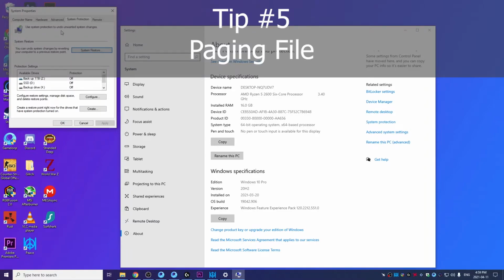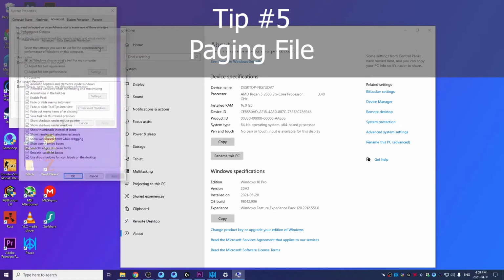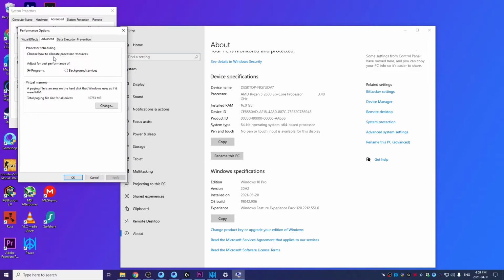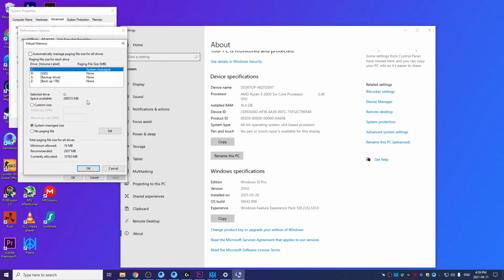Let's go ahead and head back to the advanced tab, back to settings, advanced tab again, and we can change the paging file. So what this does is takes RAM that's unused or not currently being interacted with and puts it on your hard drive. So you can change this to a custom setting, change it to system managed, or no paging file at all.